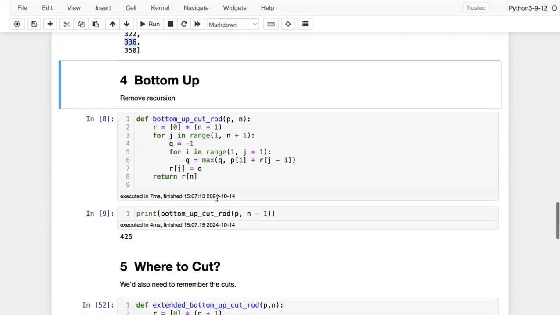All right, so that's dynamic programming. So now we can also get rid of recursion. So in this case, what we need to work out is that we're going to work out from the bottom up, without using any recursion. So the idea then is this.